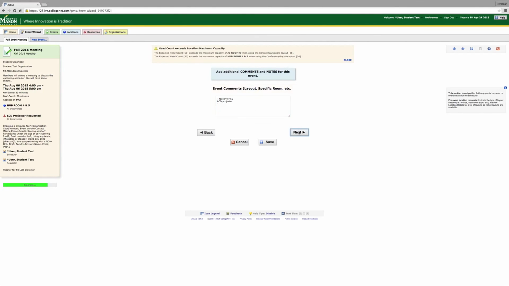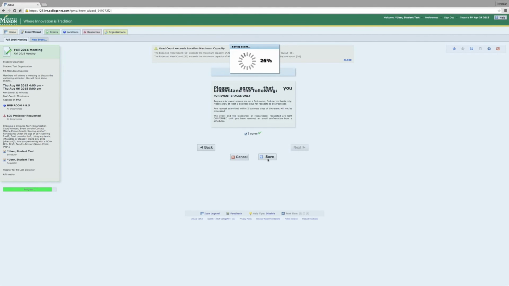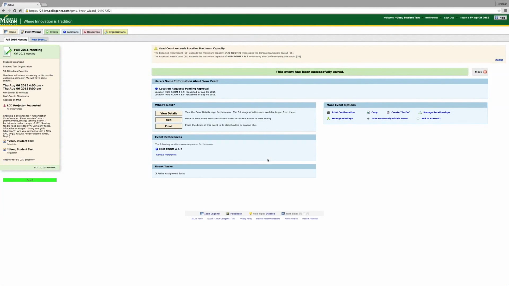Then click Next. You will read the affirmation and then click I agree. Then click Save. Your event has now successfully been saved.